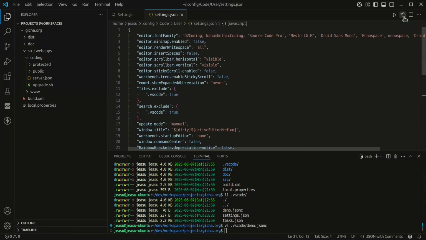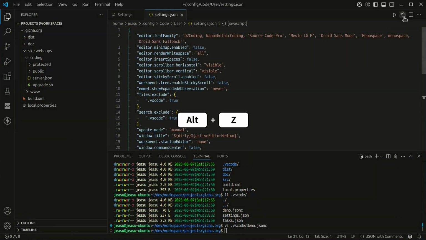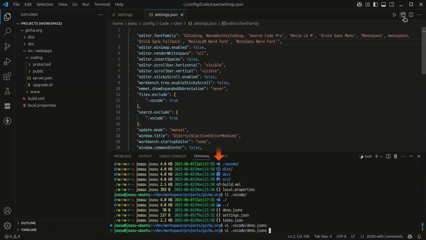Let's edit the user settings of Visual Studio Code. If you add Nerd Font to the font family that matches the font you are using, an icon will appear in the terminal. Of course, you need to have Nerd Fonts installed. Now, the icon will appear in the terminal.